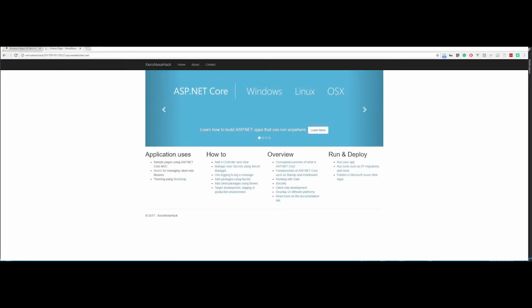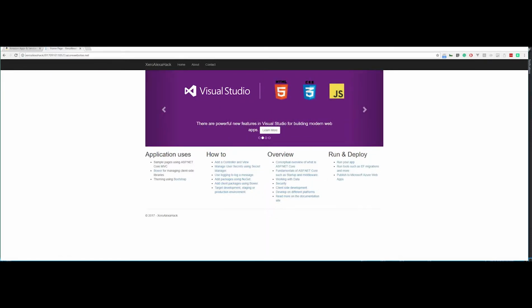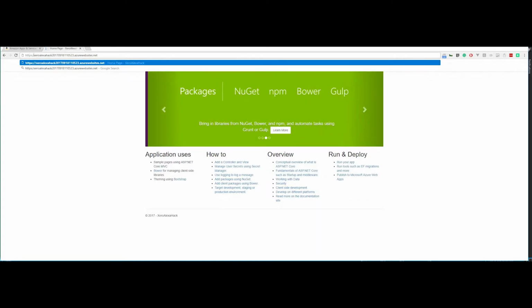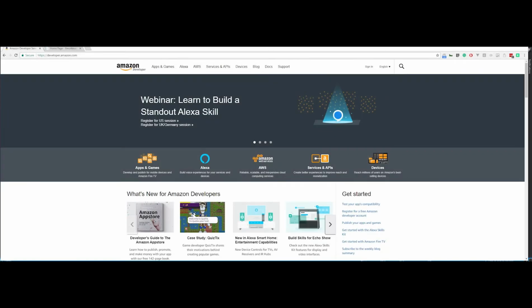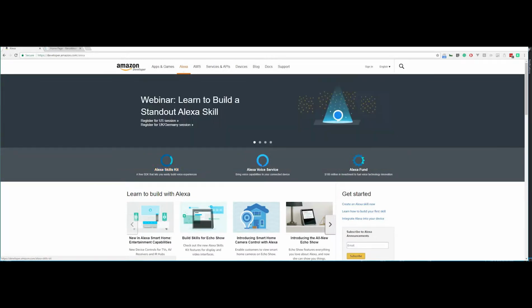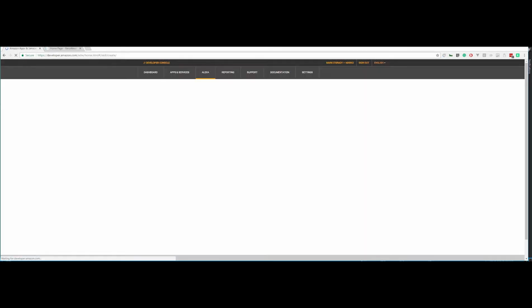And so now we have our site. Now the really nice thing about the Windows Azure App Service is that straight away it gives us an HTTPS endpoint. And we'll see why that's relevant in a minute, but what we'll do is we'll copy that. So we'll go to the developer.amazon.com site, and if we click on Alexa, and then we click Alexa Skills Kit here, and then we'll hit Start a New Skill.